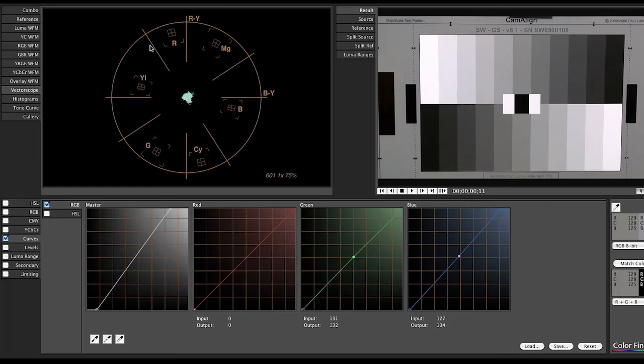Skin tones, by the way, are exactly along this line. Whether you're white, black, Asian, Native American, Indian, whatever you are, your skin tones are going to lie right along this line pretty much no matter who you are. Asians lean a little bit towards the yellow, but not much. Almost everybody is right in here for a skin tone.